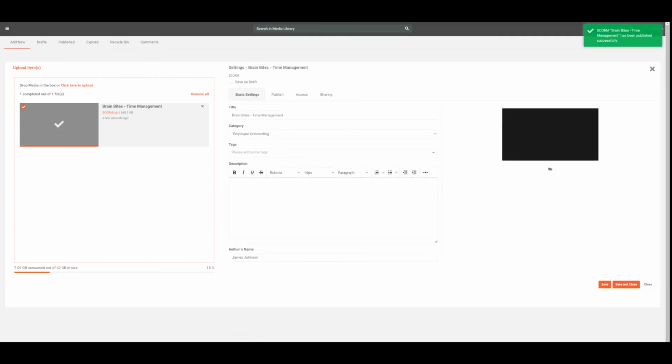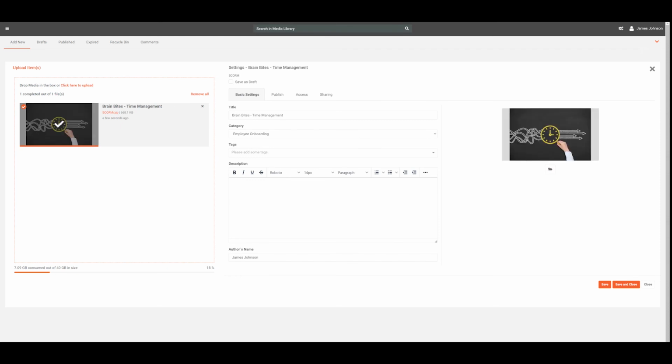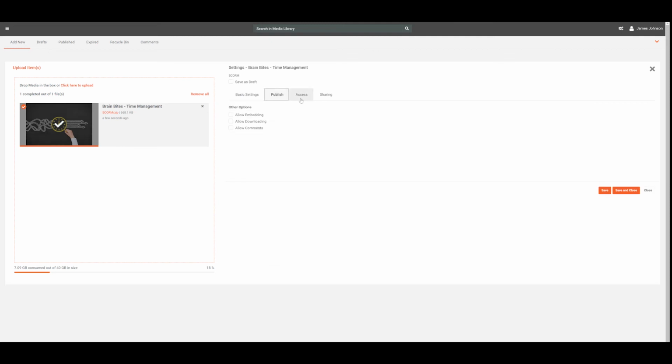Once you have imported your SCORM file, you will be redirected to a new page where you can set up SCORM for publishing. The Settings tab includes basic settings, publish settings, access settings, and sharing options.